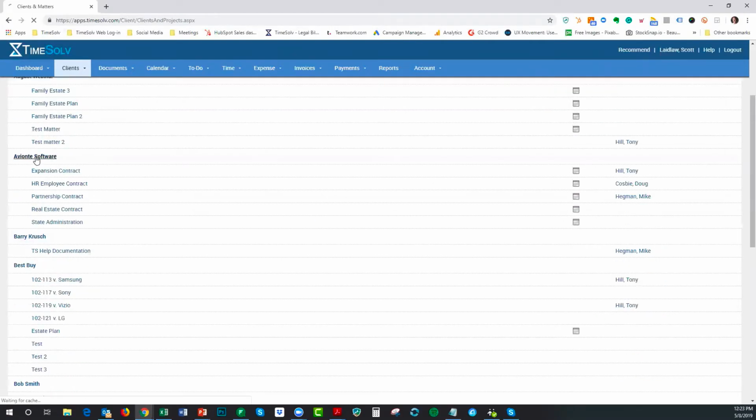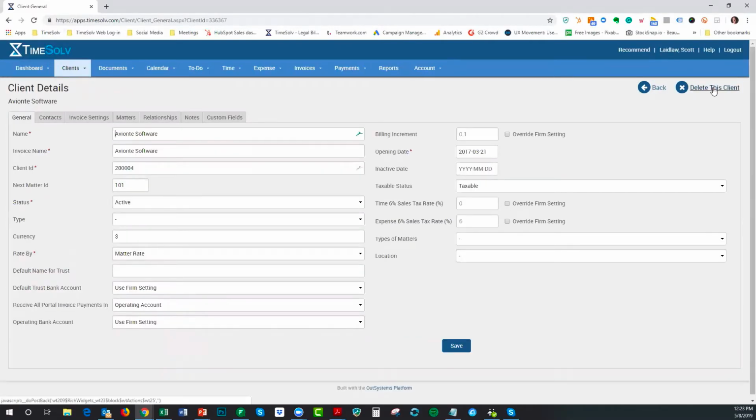You click on the client name, you go over here to delete this client, you hit OK, and you get a message that looks like this. Could not delete client due to its usage in invoice. Well, you have some invoices with this client. So you'd have to go and find those invoices, delete them, and so on. There's a lot of work to do.